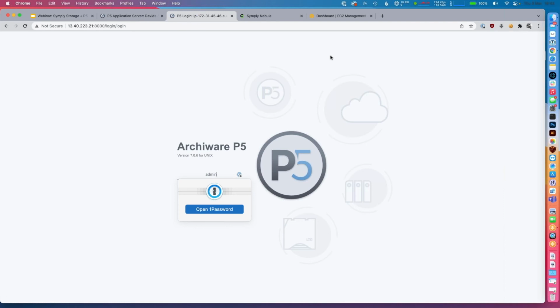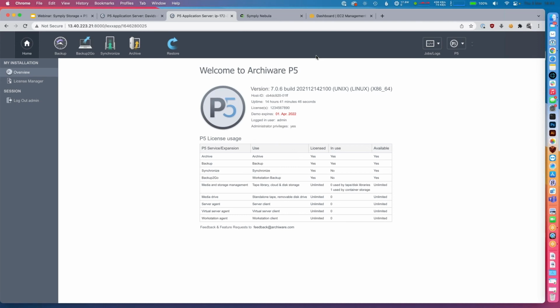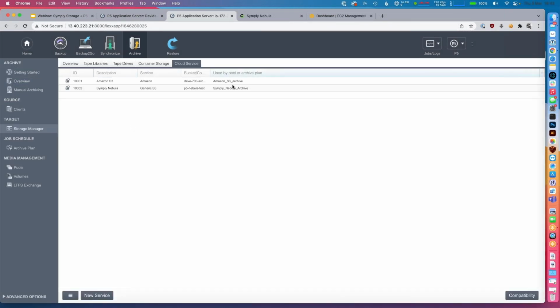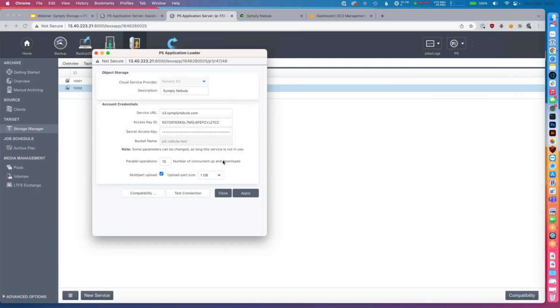I'm going to switch to another P5 installation, which is actually running in AWS Cloud. The reason for doing that is this has a nice fast connection to the Nebula Cloud storage. And in here, I have configured under my storage manager, instead of a tape, my SymplyNEBULA bucket. If you're familiar with S3 style cloud storage, the container into which you write data is called a bucket. So I've created a bucket here called P5 Nebula Test.